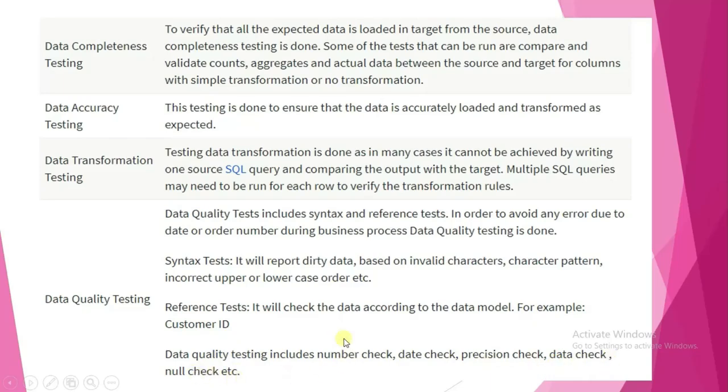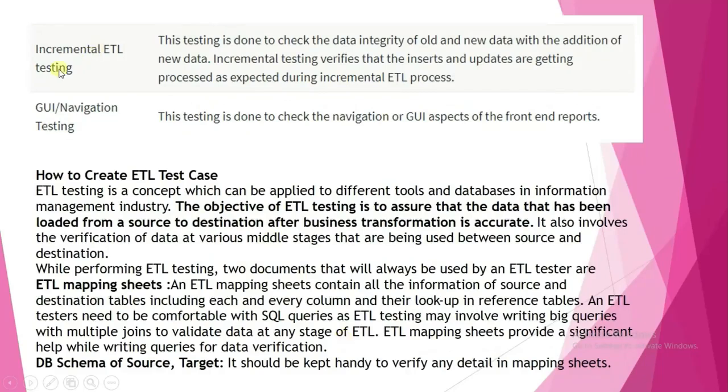So moving to the next one, that is incremental testing, ETL testing. This testing is done to check the data integrity of old and new data with the addition of new data. Incremental testing verifies that the inserts and updates are getting processed as expected during the incremental process. So, GUI and navigation testing. This testing is done to check the navigation or GUI aspects of front end reports.